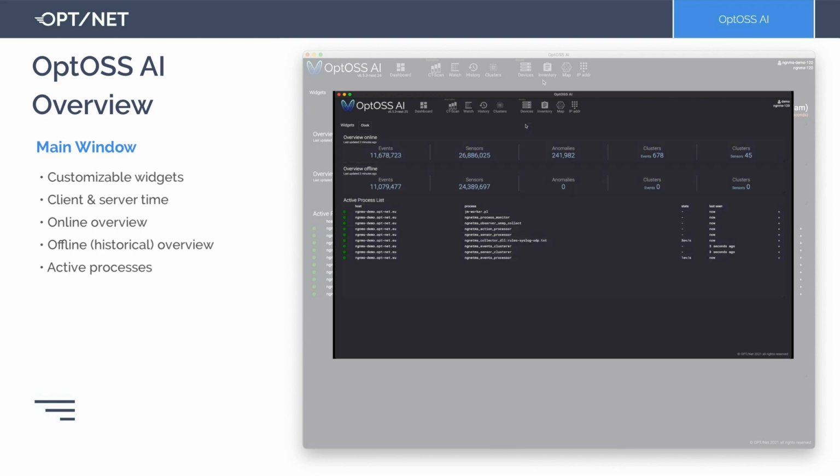Now, from the Launchpad, we can go through each of the functional buttons along the top menu bar to understand how OptOSS AI delivers on its promise of making operators superhuman.